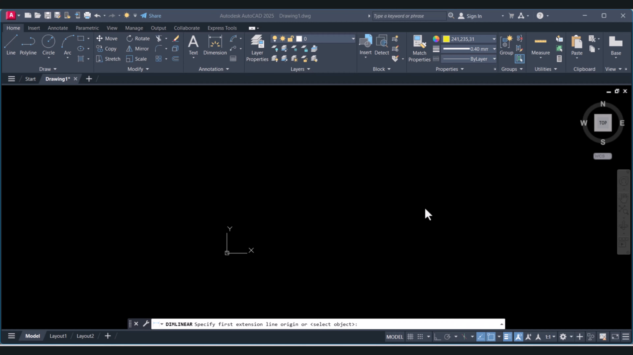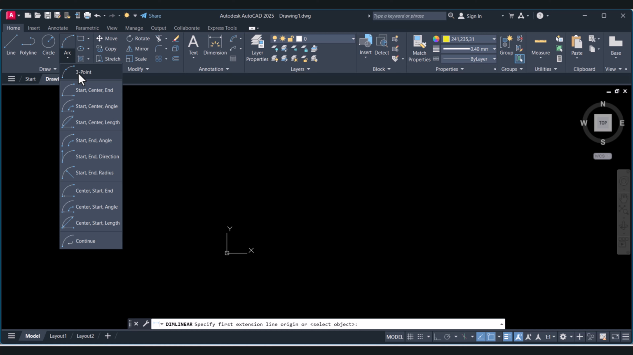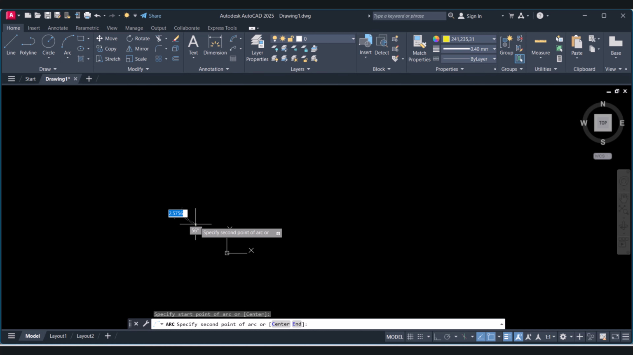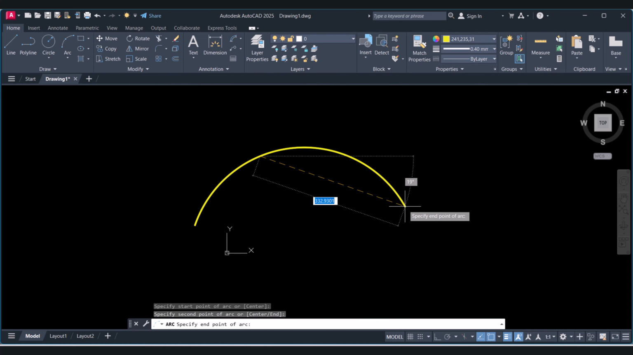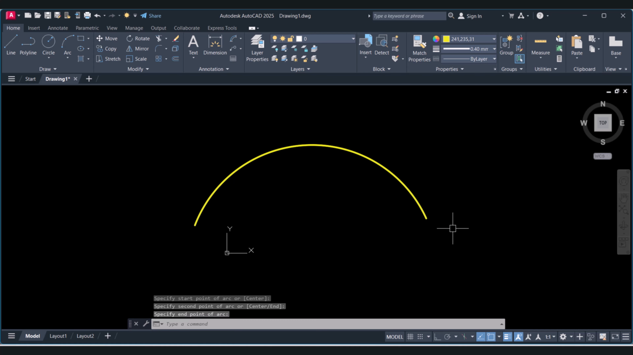Hi everyone. Today I will show you how we can measure the arc length. First we will create a 3-point arc, and now we want to measure the straight length of this arc.